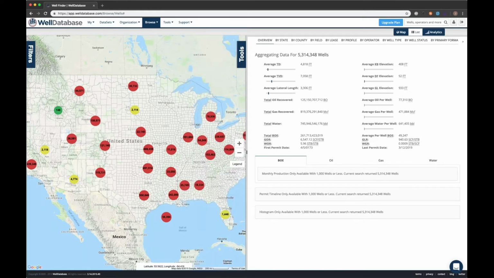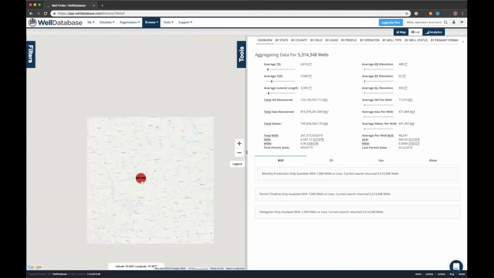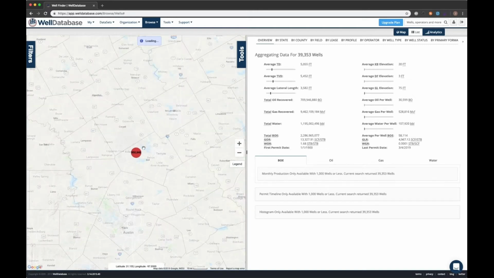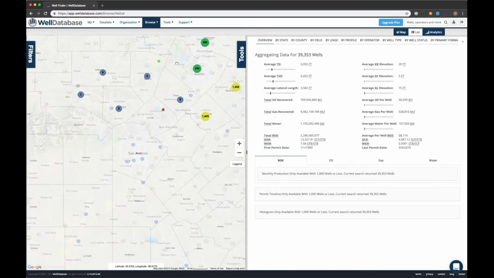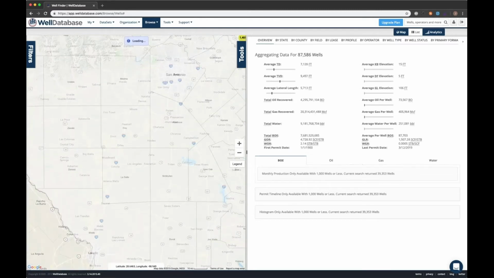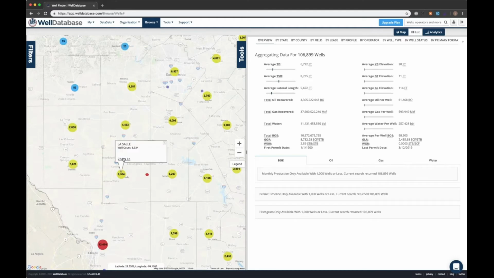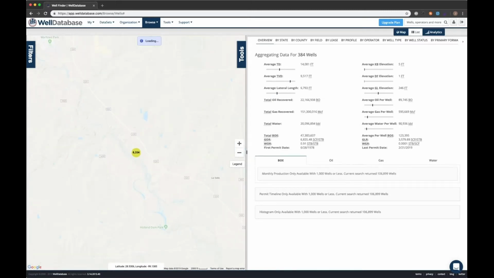We're back to the base interface here, and you'll see the wells are all clustered at a state level. We do that because we have 5.3 million wells in our system here, and you can see the information on the right. But if you click on any one of them and then just zoom to, you'll see that the clusters will start breaking apart, and we'll get down to the county level. So now you see we have 39,353 wells in our view. I'm going to just pan down a little bit to more of the heart of the Eagleford area here. We'll see our numbers update, 106,000 wells, and then I'm just going to click on LaSalle and we'll zoom in to just the middle of that county.